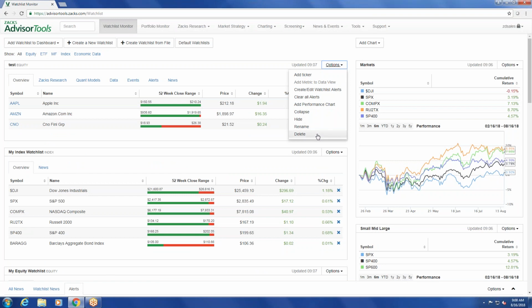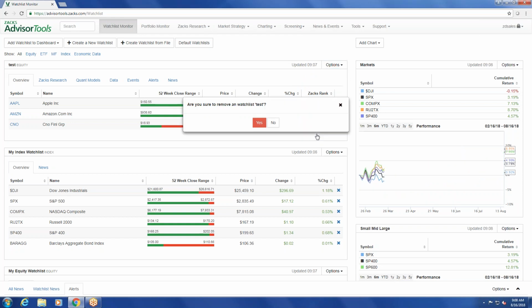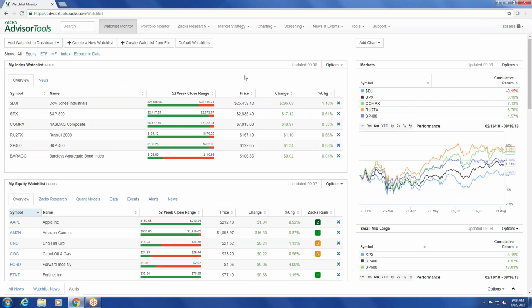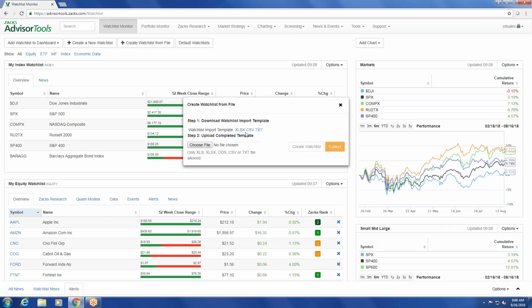And like I said, for these watch lists, you can have up to 100 tickers on here, but you can create as many different watch lists as you would like. So we can just delete this one. The second way to create this is through a file. So here we have the option to create it through an Excel file, a CSV file, or a text file.